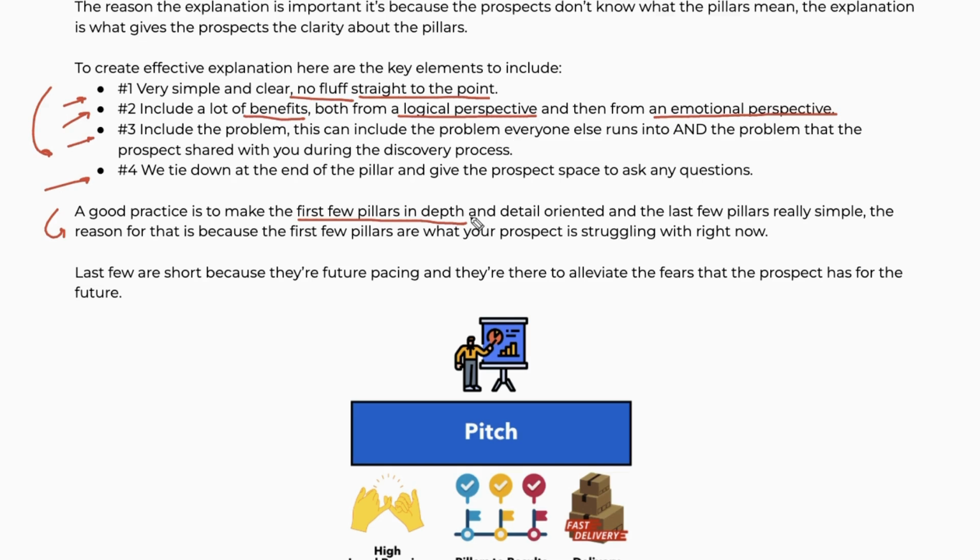And then the last few pillars, we're going to be future pacing, right? Because they don't know what's going to happen in the future. But that's going to allow the prospect to know that we've thought of everything. Not only do we know how to get them out of the current pain that they're in right now, but we also know the pain and the frustration that they're going to feel later down the line and how we're going to be able to alleviate that.